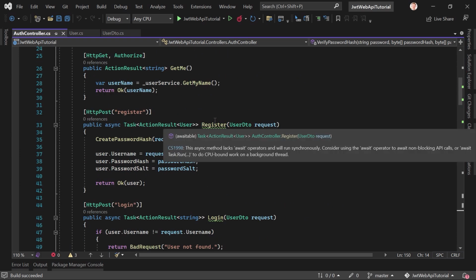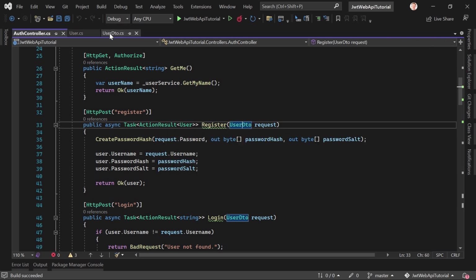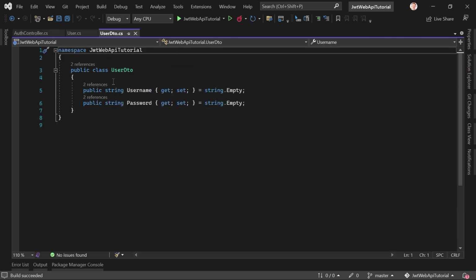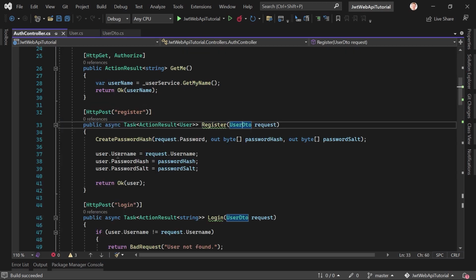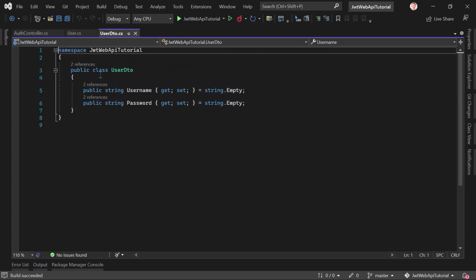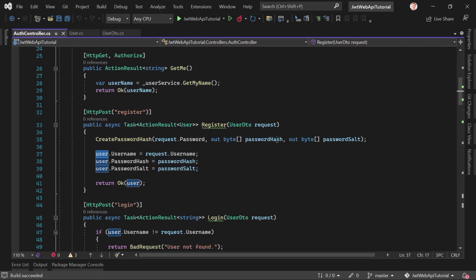So we have this register method, and with this register method, we use our user DTO you already have seen here. We only need a username and a password for that. And then set the username, password hash, password salt, and more stuff actually later to this user entity. But again, the user entity is not really important for us. We will use in our Angular application only the user DTO for the registration and logging in.